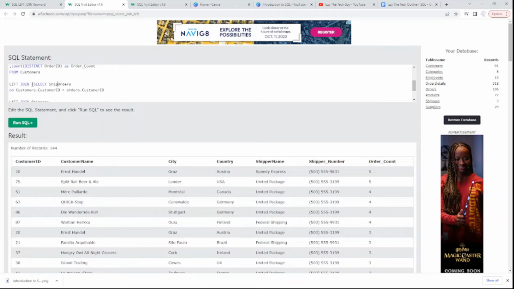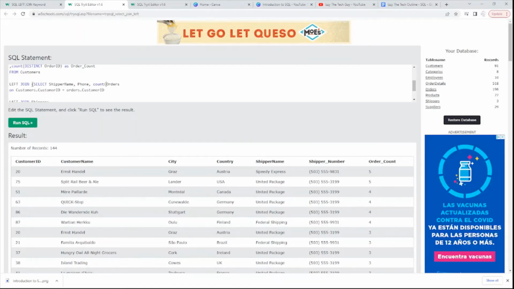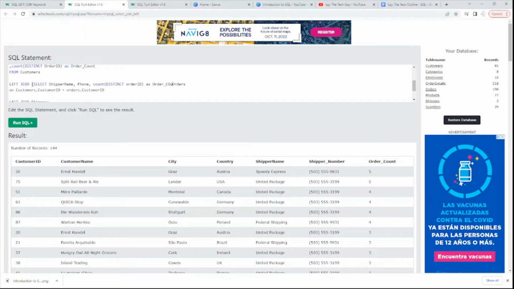Let's do shipper name, and then we can do phone, and then we can do count. And I'm gonna have to change something here. Count of what are we counting? Order, as, oops, as, what does it say this? Order count.